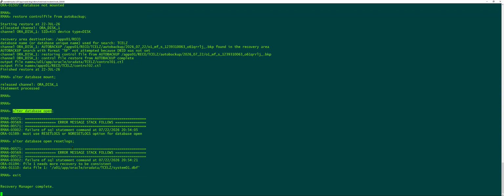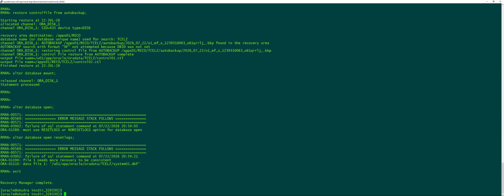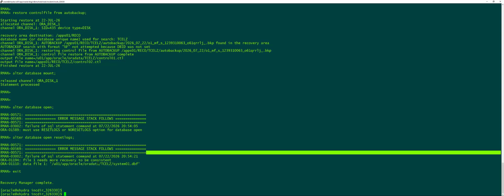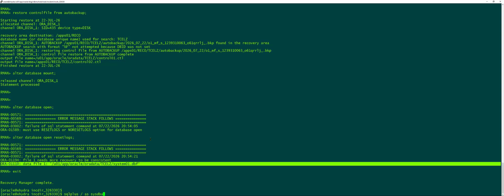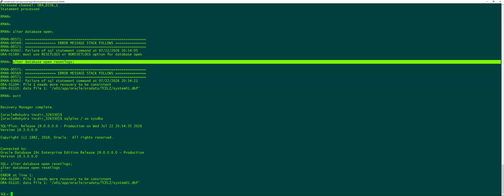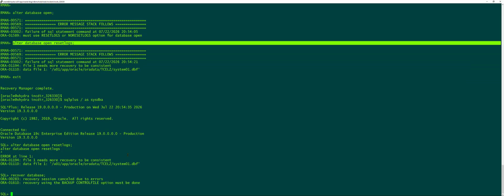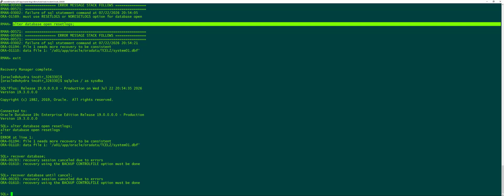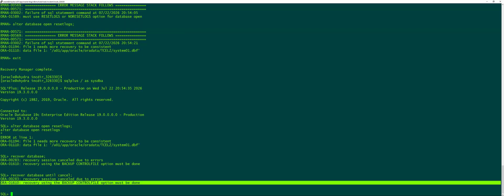But it says file 1 needs more recovery to be consistent. Data file 1, system database, system.dbf. So I cannot open the database in reset logs mode, because it needs more archive logs, but I already mentioned that I don't have archive logs. So this is a known case. Even though I don't have archive logs, I will still try whatever options I can. It says recovery using backup control file.